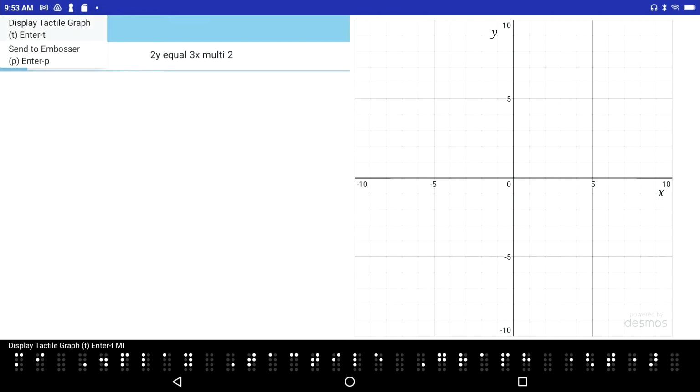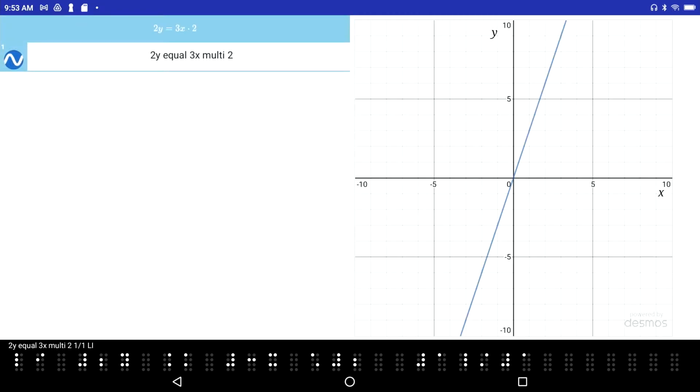Since I don't have a tactile display connected, I will go to the T menu and select display tactile graph, and then enter. Please select at least one graph. 2y equal 3x, multi 211 list item. Yes, I got to select the graph by pressing Enter. Selected 2y equal 3x multi 211 list item. Now let me do this.